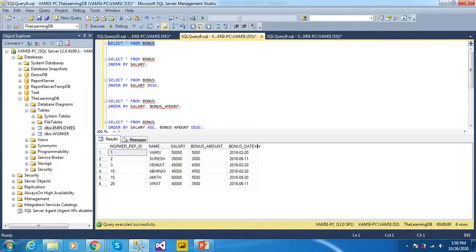Now let us see how the order by statement works. We're using select star from table bonus order by column salary, and we are not using any option like ascending order or descending order. By default, it will give the column values in ascending order. Let us execute this query. See, the salary column is ordered in ascending order. 35,000, 40,000, 40,000, 45,000, 50,000, and 60,000.